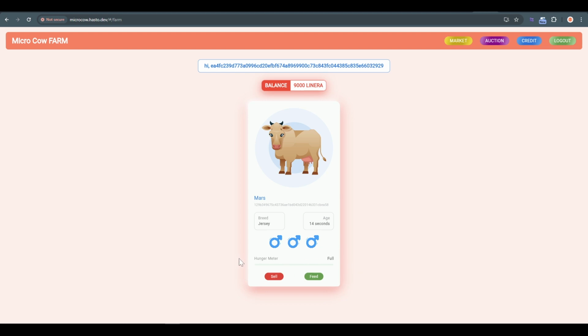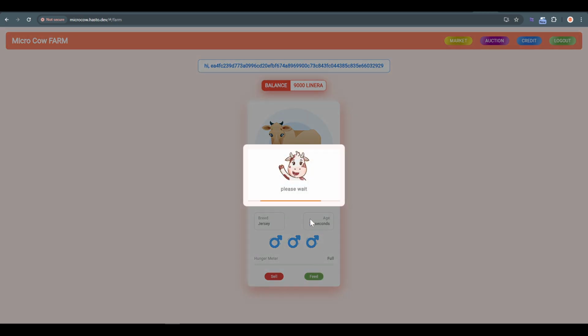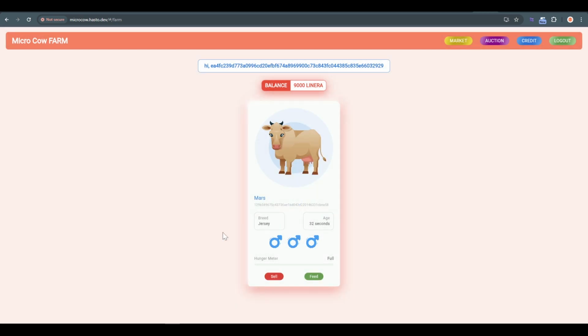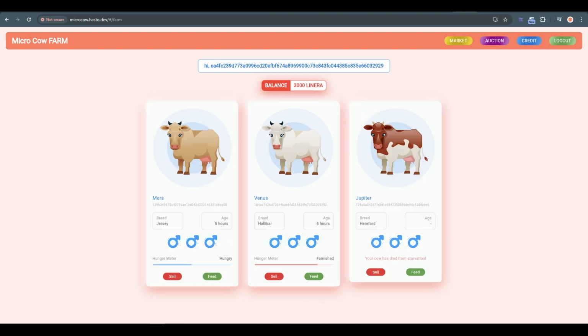Our next task is to feed the cow. We can start feeding the cow after the hunger meter no longer says full. Usually that is after 6 hours since we bought the cow, or since the last time it was fed. Then we can also start selling the cow after it reaches 3 days of age. For the sake of this demo, the time limit for feeding and selling the cow has been accelerated.